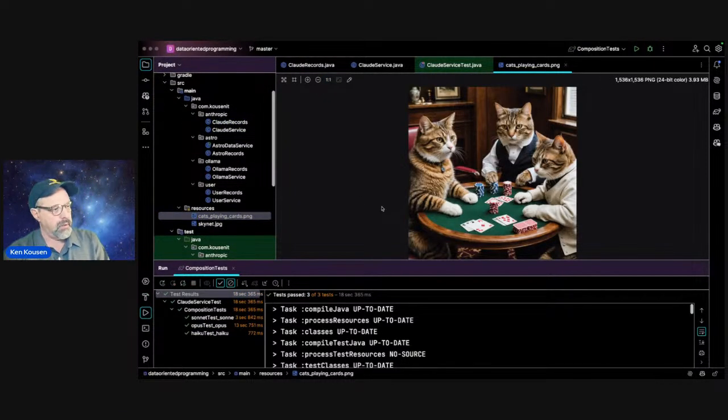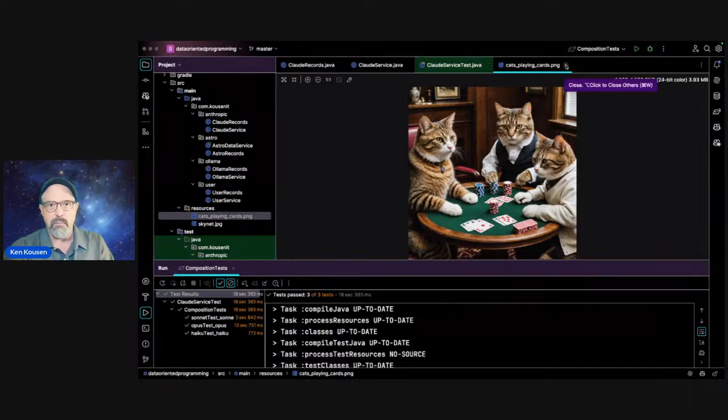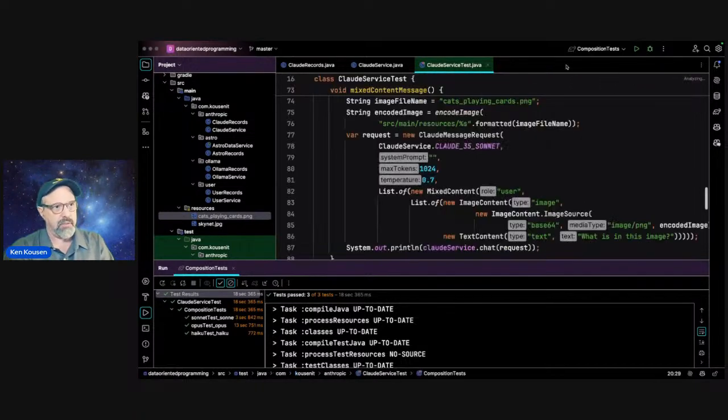basically cats playing cards, cats playing poker there, which I generated using, I can't remember whether it was DALL-E 3 or the Black Forest Labs one, which I really like. That's a really good one, by the way. That image generator is excellent there. What do they call it? I'm blanking on the name, but that's a good one.